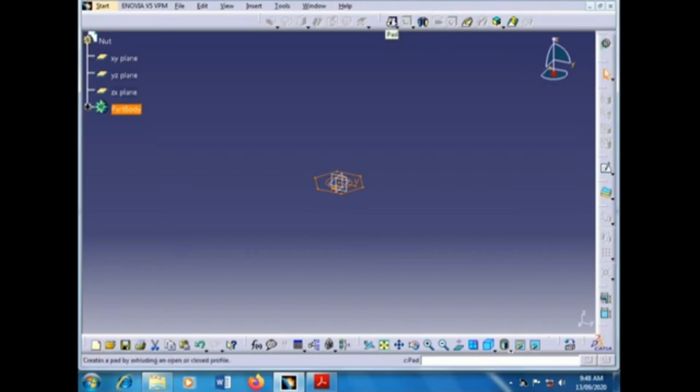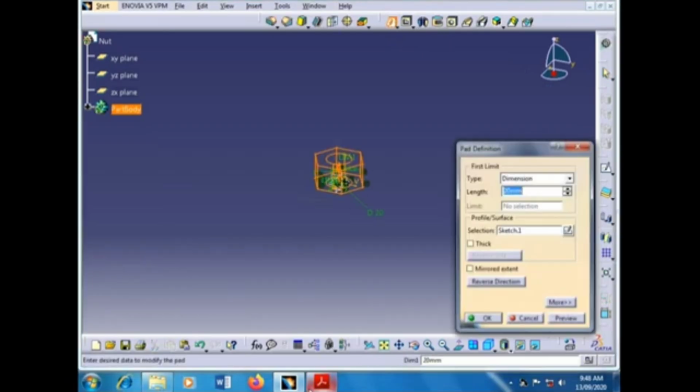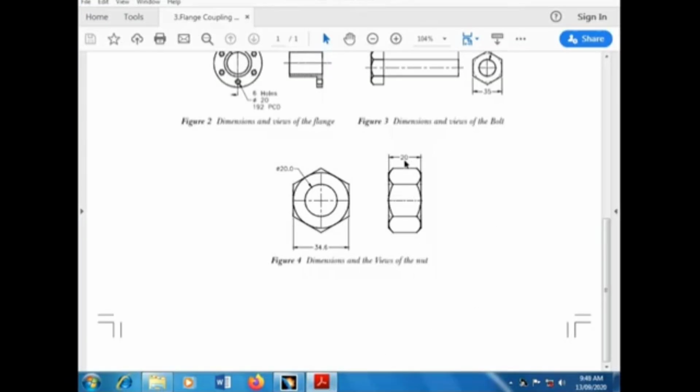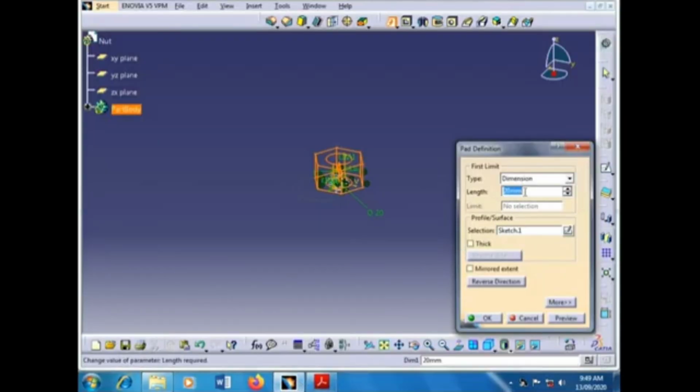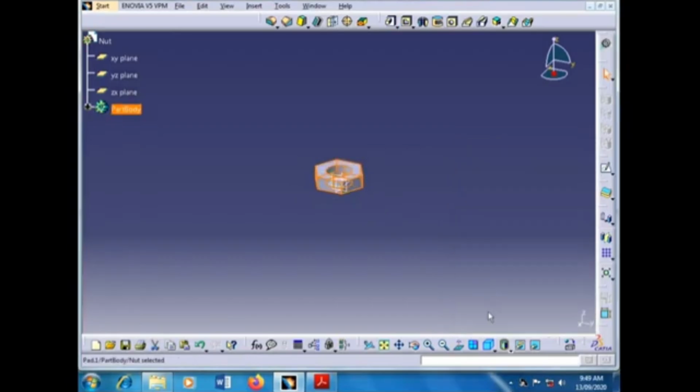After exit the workbench, go to the pad tool. So the overall length is given as 20, but we have to chamfer it from both sides, so here we will put not 20, we will put 10, because we have to chamfer it from both sides. So our nut is ready, but it is not chamfered.